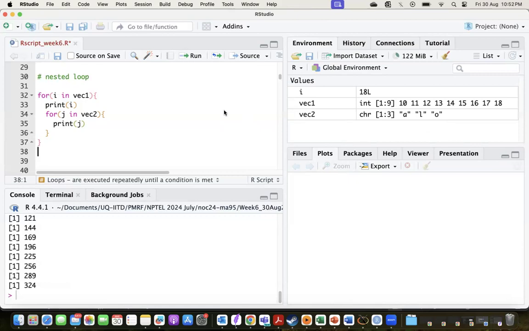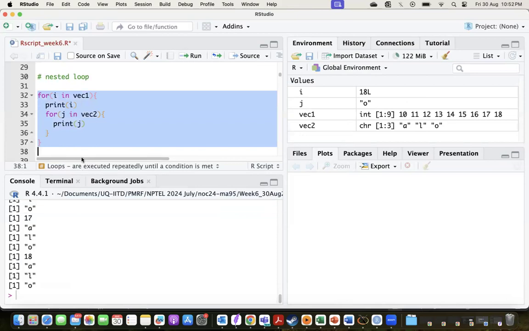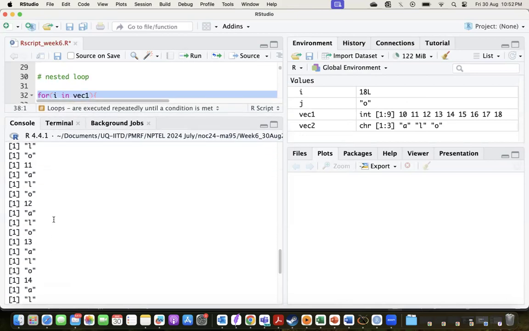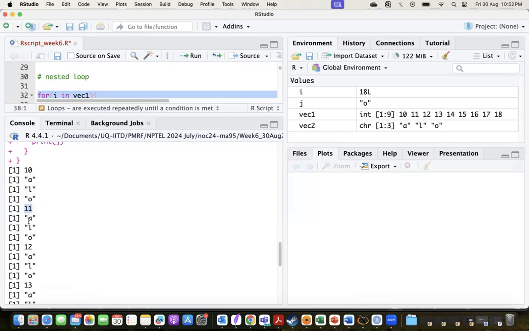So you can all check. Somebody in the comments has already given it. So that's how it's going to follow for all the values from 10 to 18. Let's try and run this. Right? So now you see this is what you get. So 10 and then ALO, then 11 ALO, so on and so forth until it's 18 ALO.